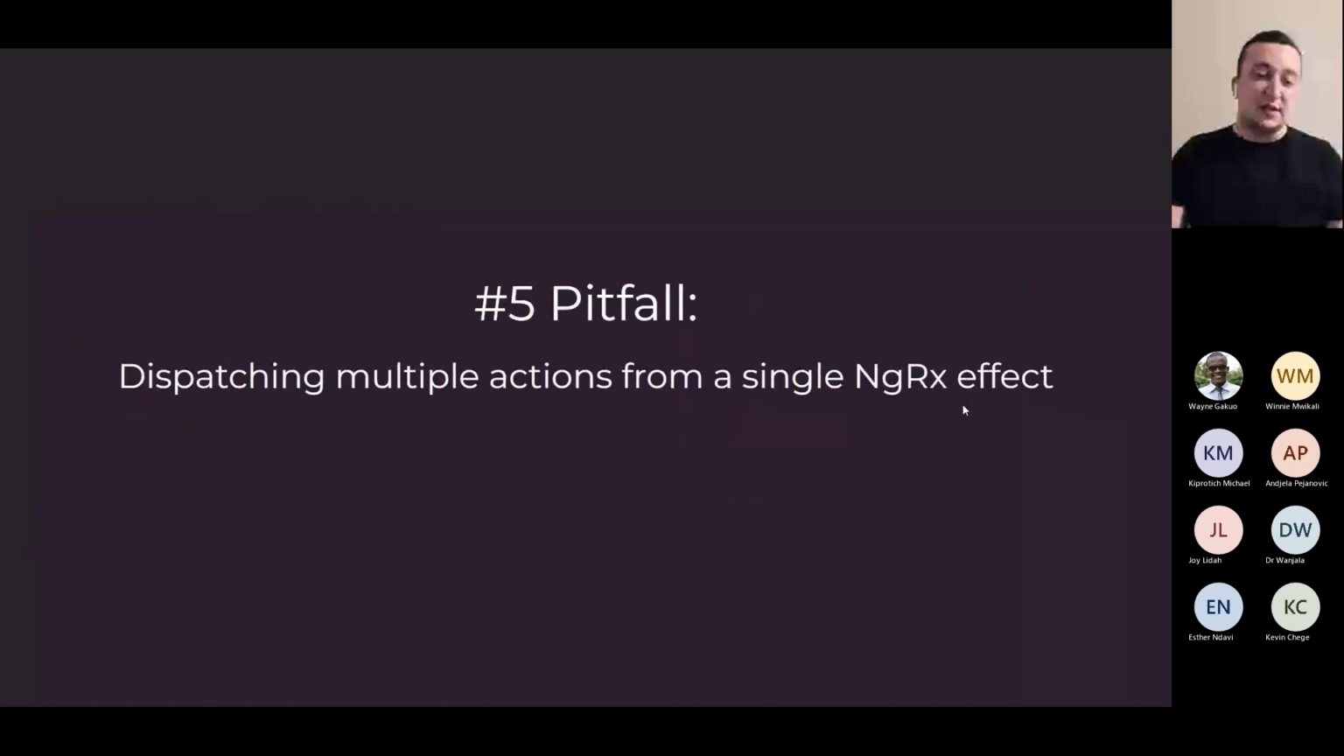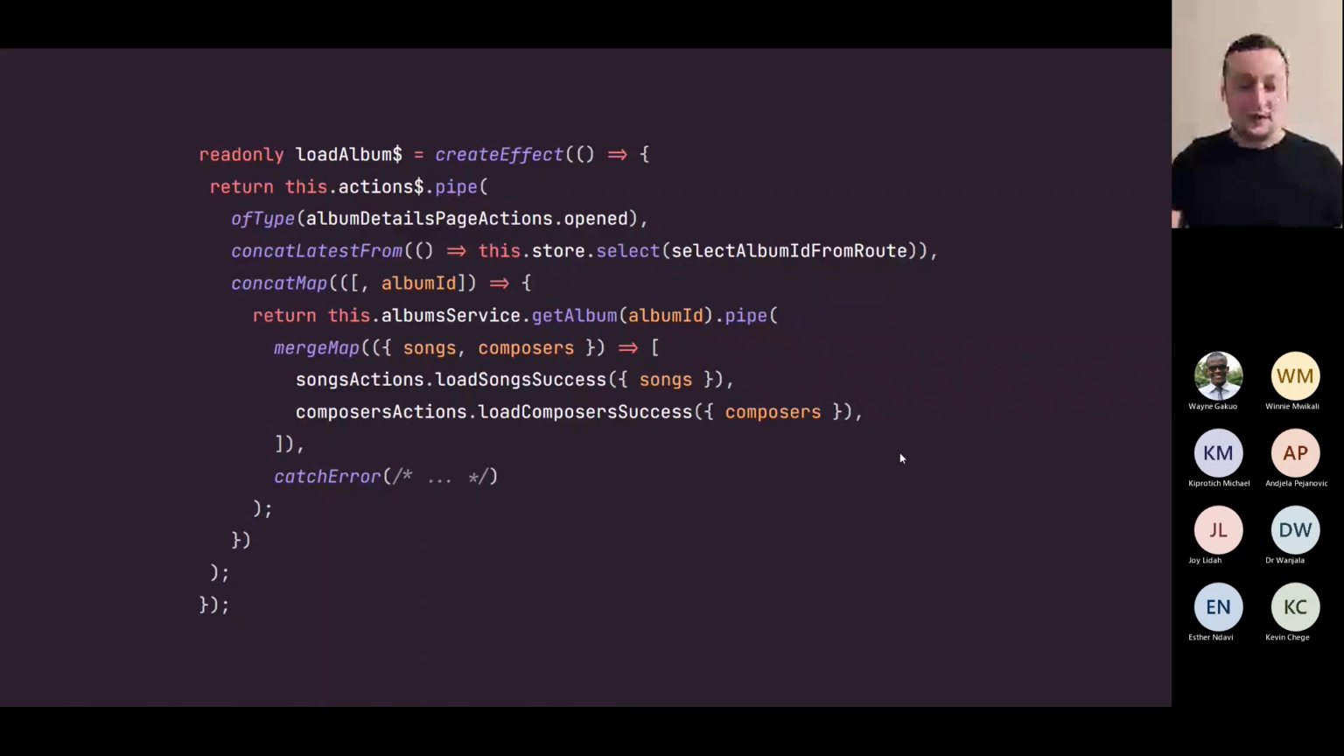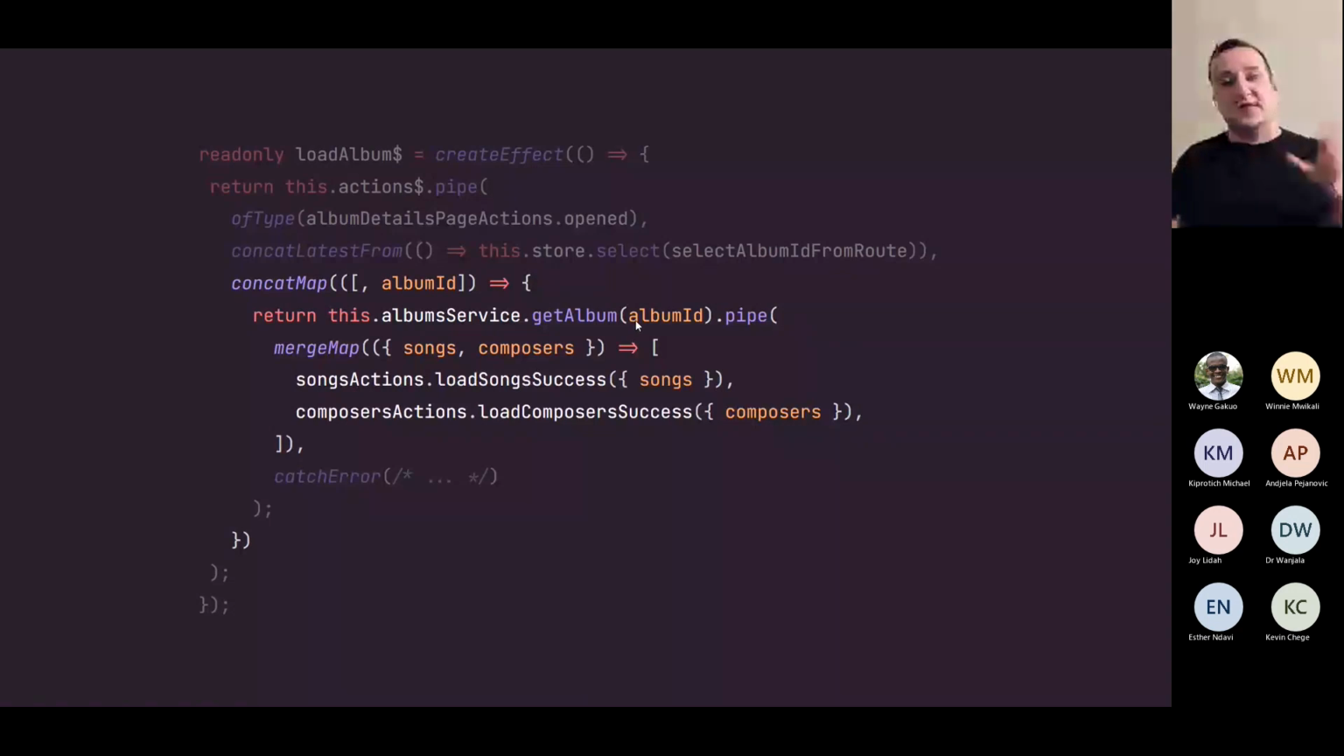Pitfall number 5 is dispatching multiple actions from a single NgRx effect. And we can see that in this example here. So here in this NgRx effect called load album, we are fetching album by ID from the API. Album as a data structure in this example contains 2 collections. It contains songs array and composers array. So here we are dispatching 2 actions sequentially. We are dispatching load song success and load composer success. Under the hood, load song success will update song's feature state, and load composer success will update composer's feature state.